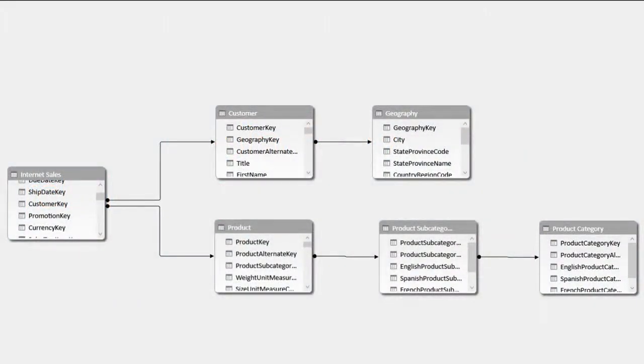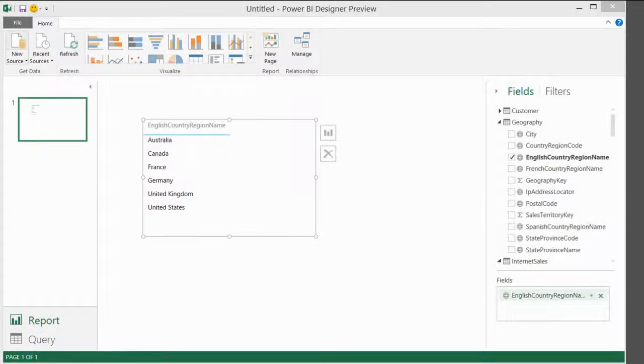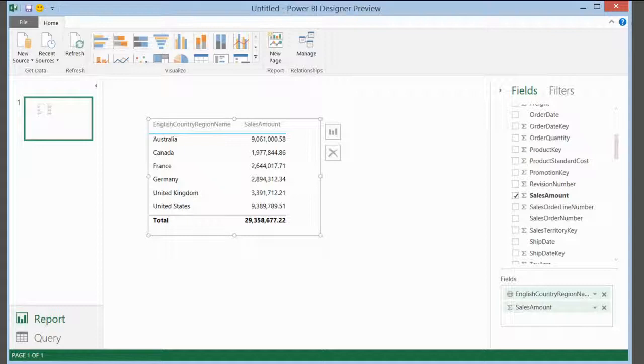So let's take this schema. We have internet sales. We have a customer and a geography. The internet sales also has a product, a subcategory, and a category. This is a very common schema that we all see, right? Let's go ahead and see what this looks like. So I drag in my English country region name, and I drag in sales amount. So far, so good, right?